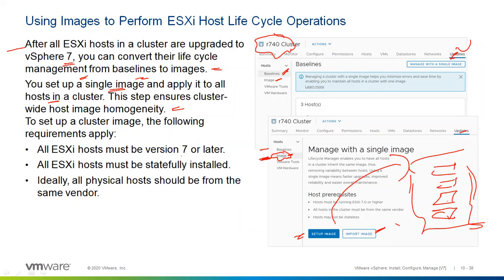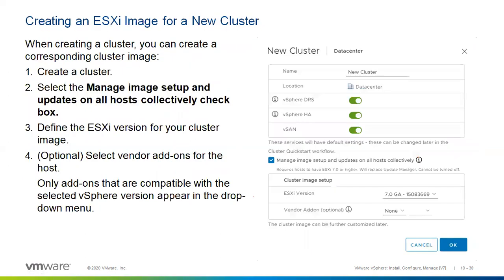So this feature is available again for 7.x onwards. ESXi host must be stateful. Stateful means those are using the local disk and manual installation should be from the same vendor. Same vendor means the provider should be the same, make and model, all these configurations should be the same, not a different vendor. Then I can set the single image for all the nodes.